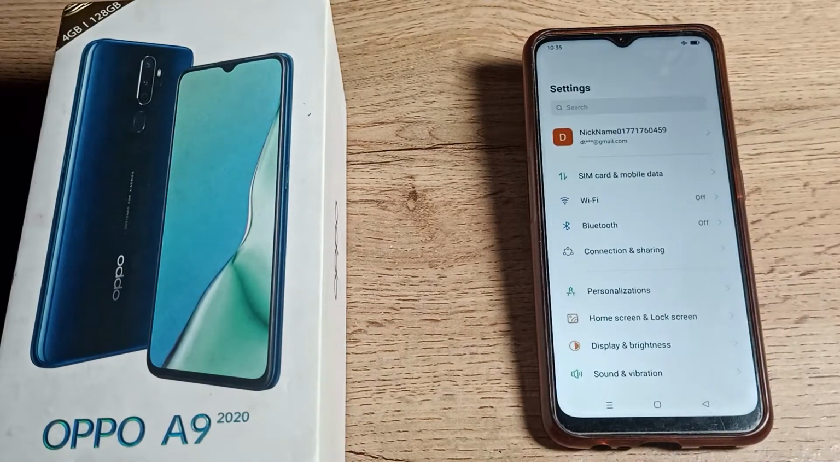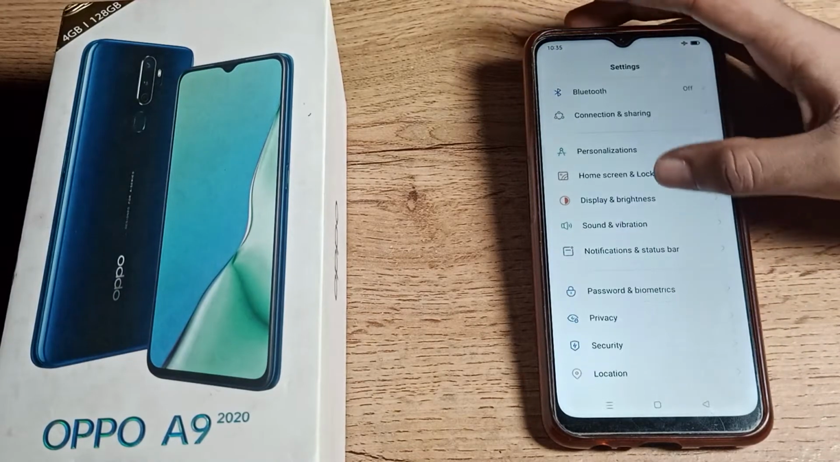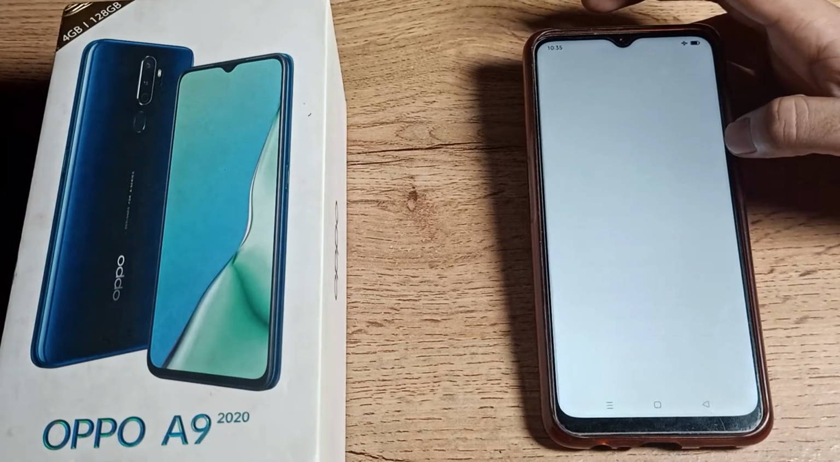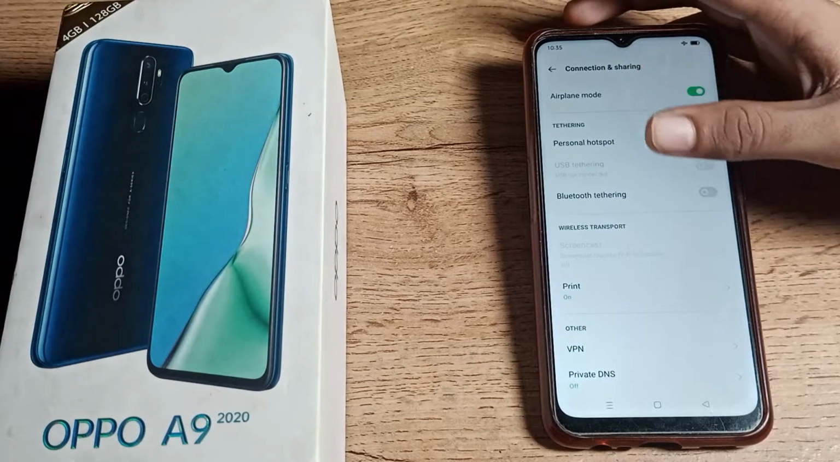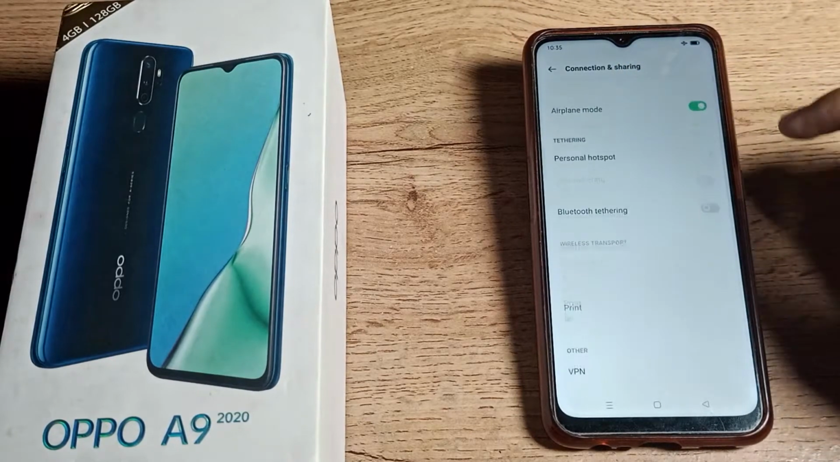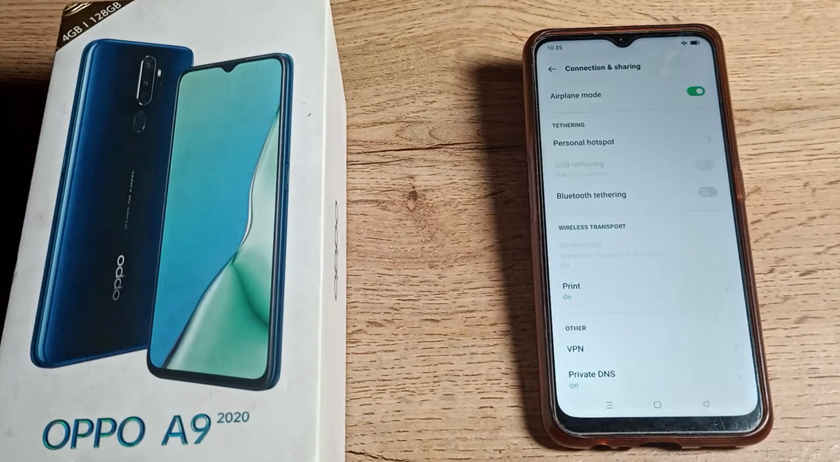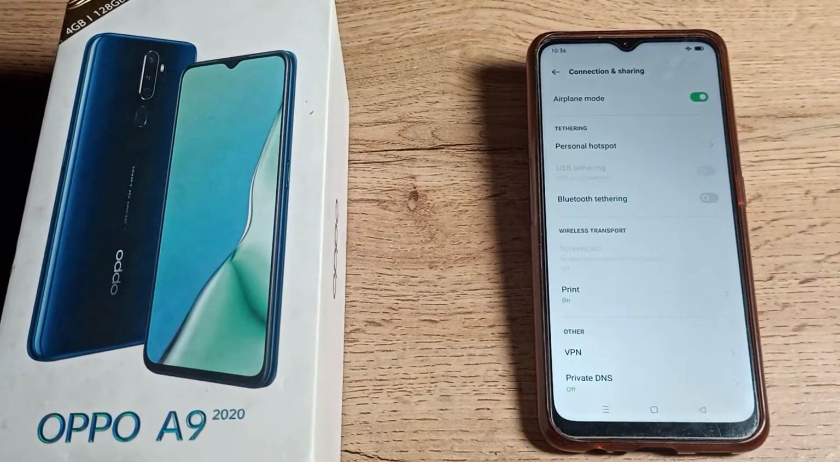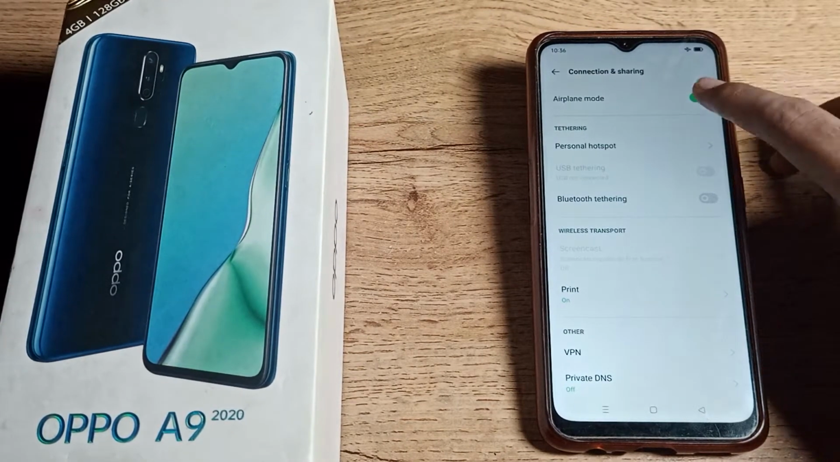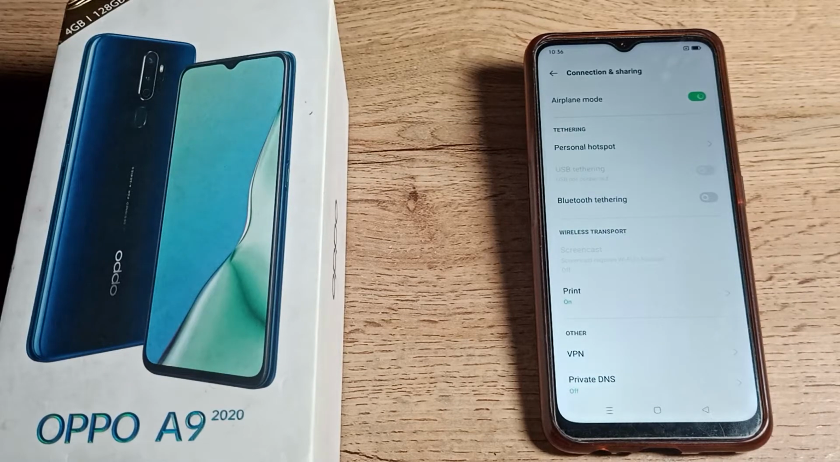First of all, open your phone settings to disable airplane mode. Scroll down and you can see the Connection and Sharing option; tap here. As you can see, there is your airplane mode setting. If you want to disable it, on the right side of this option you can see a toggle icon on your Oppo phone. Click on this icon, then the airplane mode option will be disabled on your Oppo phone, and the airplane icon will be removed from your screen.